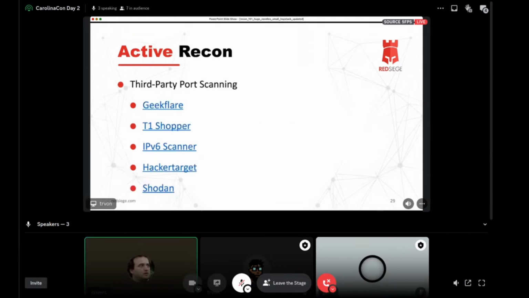And then one of the final things we do when we're doing active recon is third-party port scanning. We use things like GeekFlare, T1 Shopper, and IPv6 Scanner. HackerTarget is the company that's involved with DNS Dumpster and Shodan. All of these services can be used to perform port scans against your client while not tipping them off that you are the one coming after them.